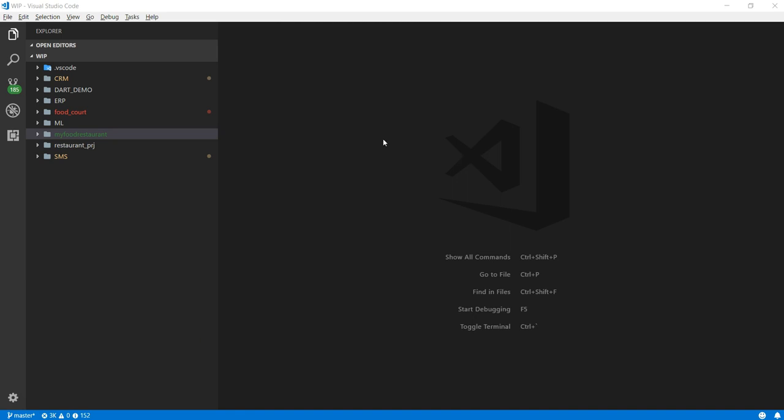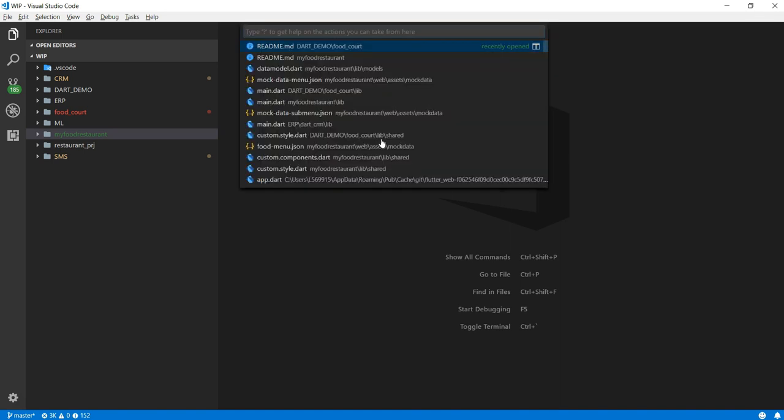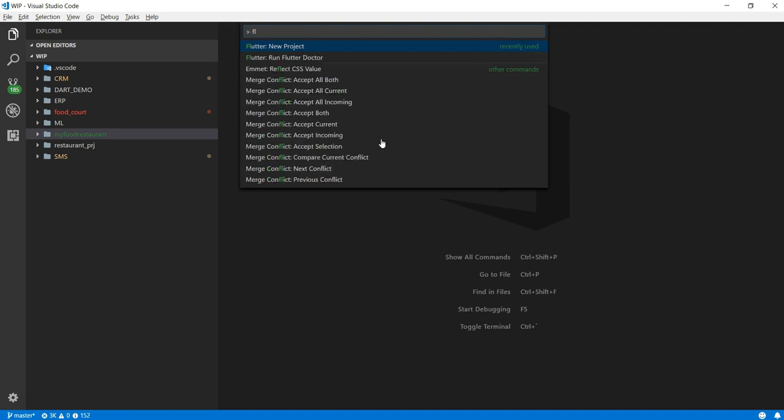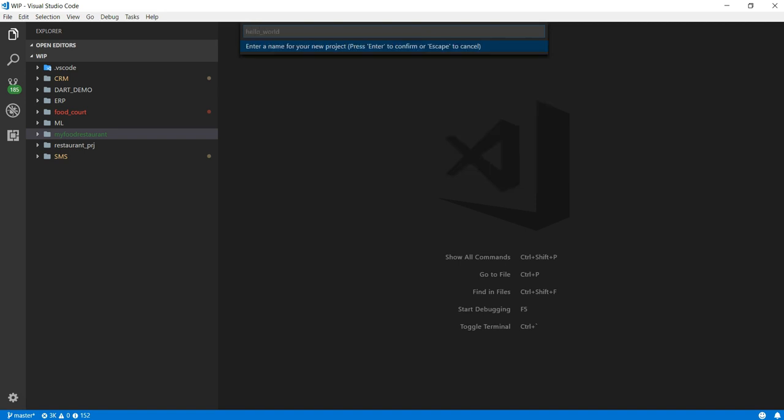Now, the first thing you have to do is open VS Code or any code editor of your choice and create a new project. Inside your VS Code editor, type Control P and type the command Flutter: New Project. Now it will ask you the name of the new project. Please keep in mind that the project name cannot contain capital letters and dash characters. If you must use a long name, you can use underscores to separate the words.